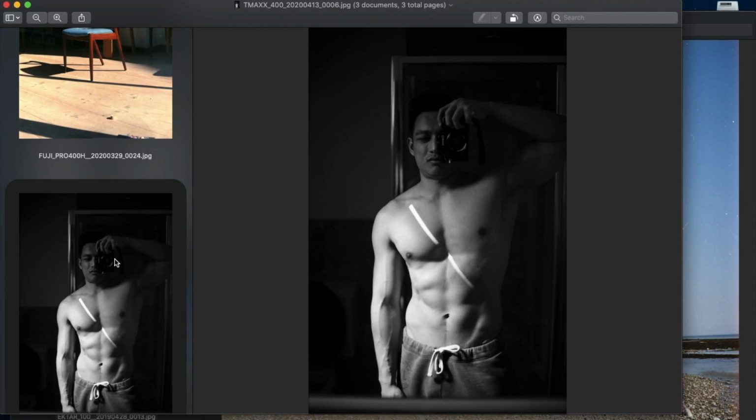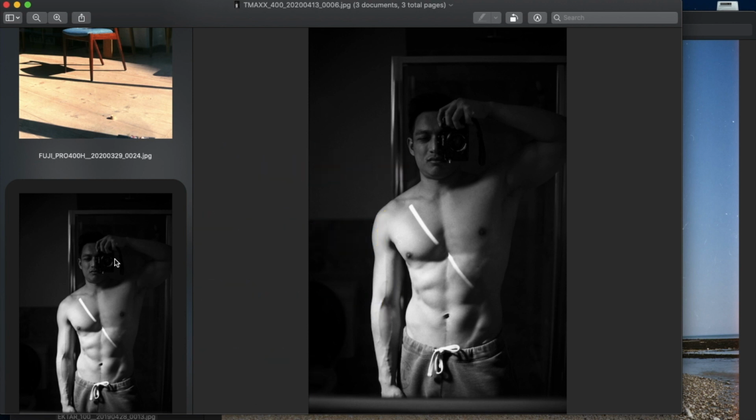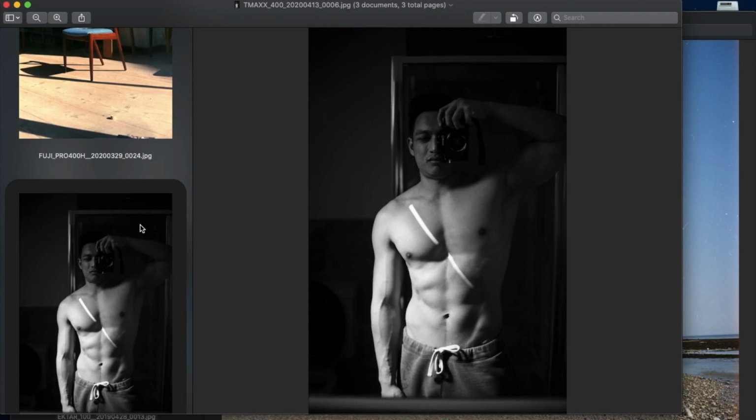And on top of that, it also has a nice little geometric sliver of light, a nice little arty, tasteful, beautiful sliver of light. That's another triple threat photo. We've got the nude art, the mirror selfie with the film camera, and an artistic sliver of light.